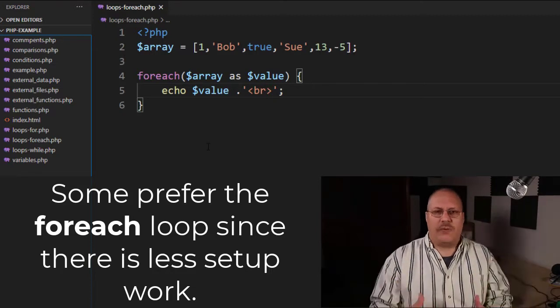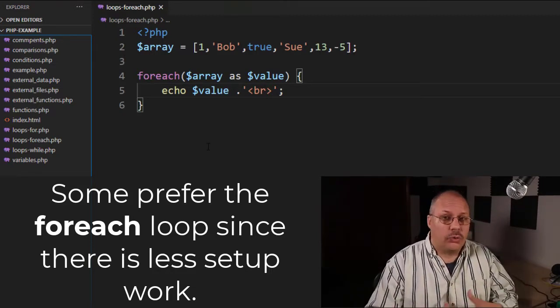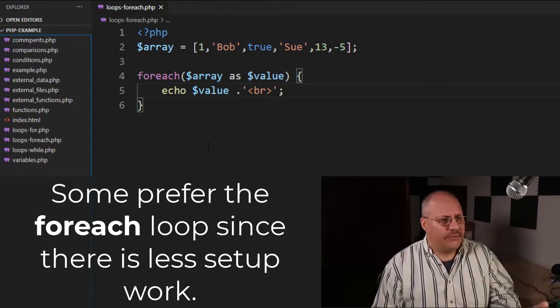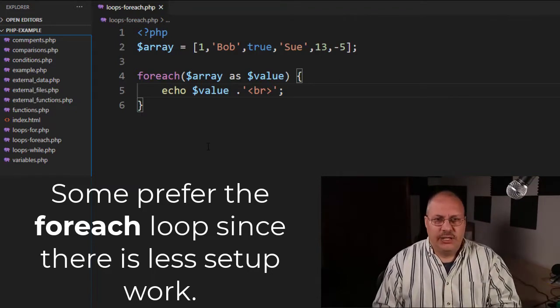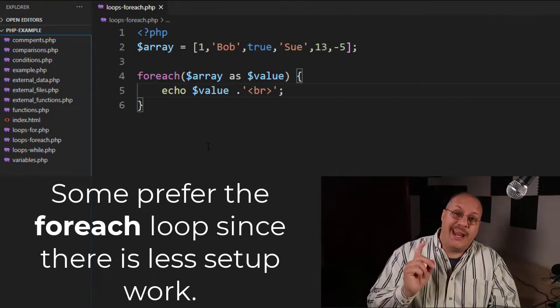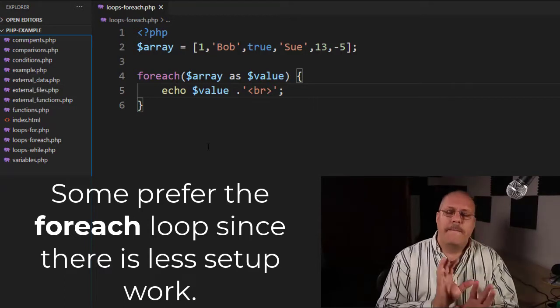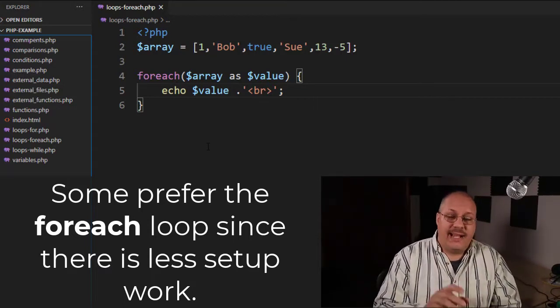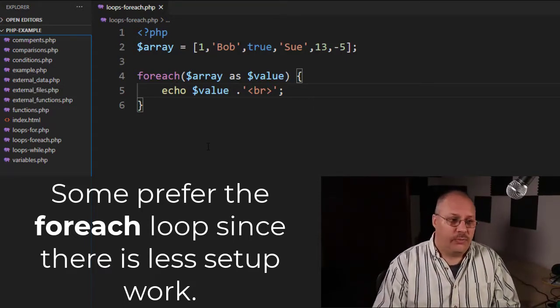In fact, a lot of people think this is a lot simpler when I have to loop through an array, because all I have to do is define each individual value. But it actually has another major advantage, and that's if we're using associative arrays.